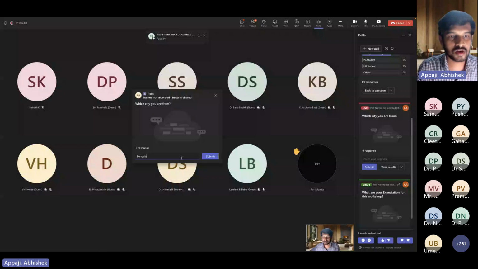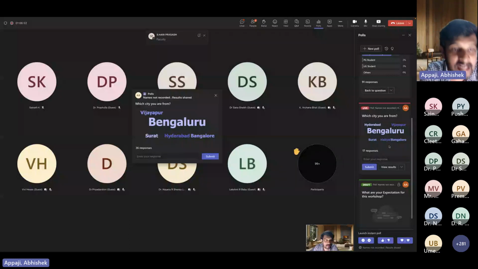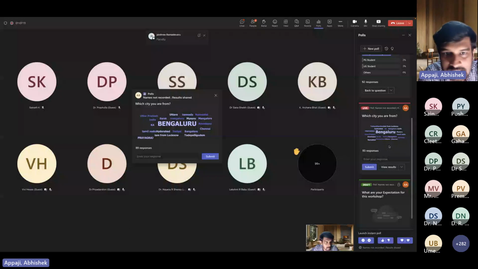I am from Bengaluru, so I have already answered. Many of them have answered Bengaluru. Okay, let's see. Two of them have already replied. Vijaypur, Haliyal, Surat. Okay, already 36 responses. I believe most of you are from Bengaluru. Lucknow, Mangalore, Uttara Tamil Nadu. Okay, Chikmagalur. That's nice. Nice to know that many of you have joined from different places.